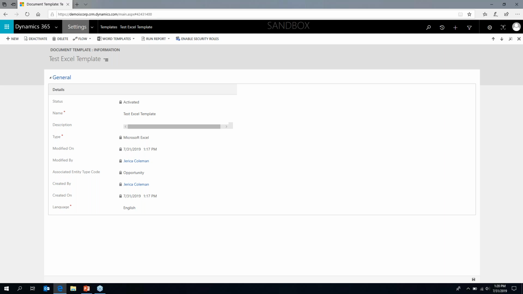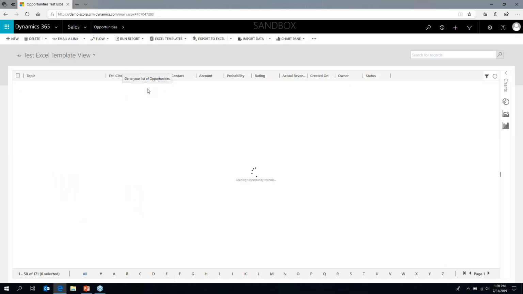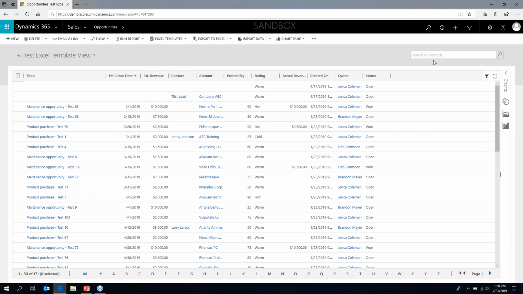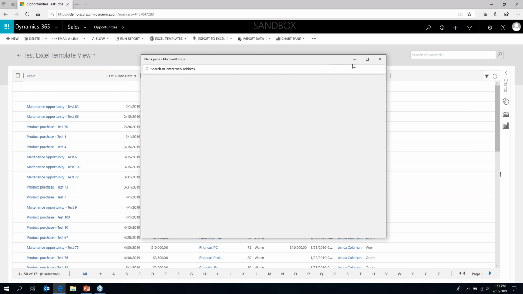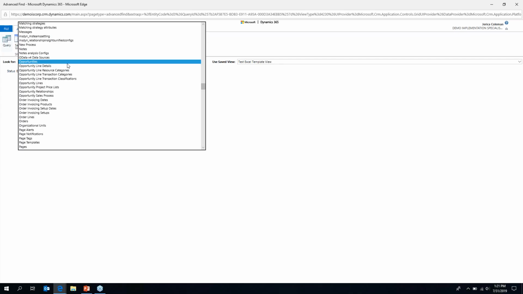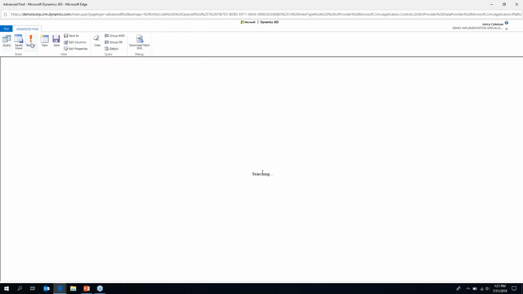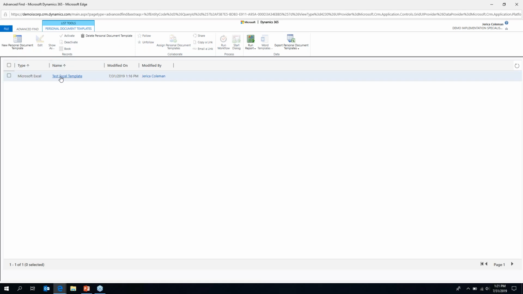So the personal templates are a little more obscure to find where you manage them, but you're going to do that from the advanced find here. So we're going to pull up the advanced find window. And for the entities you're going to look for, it is called personal document templates. And I'm just going to show the results right away. And you can see here is that personal template we created.